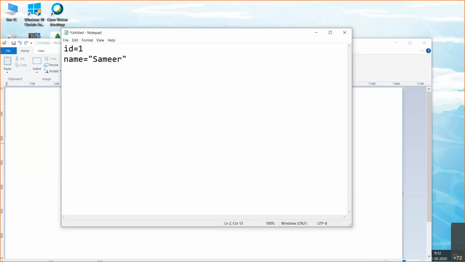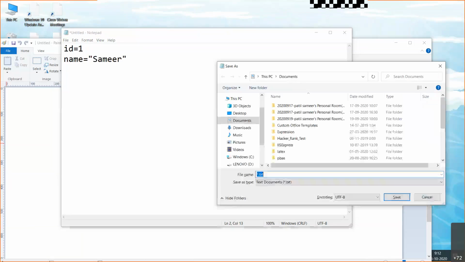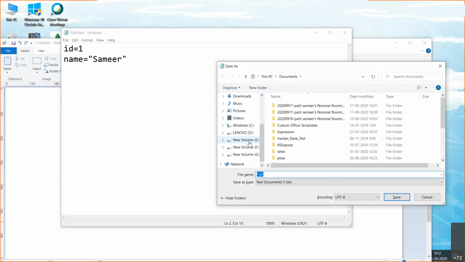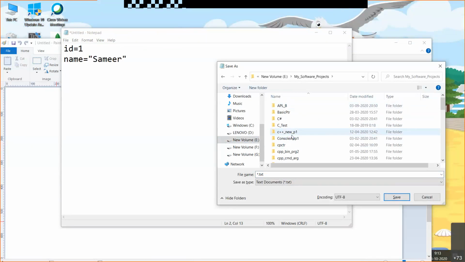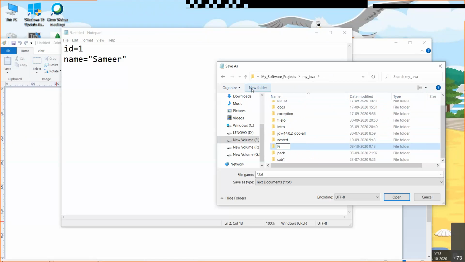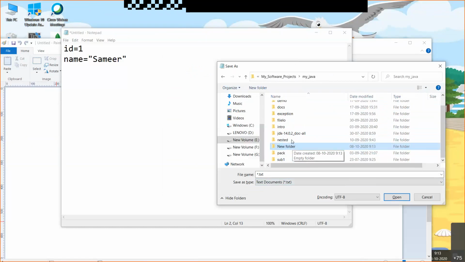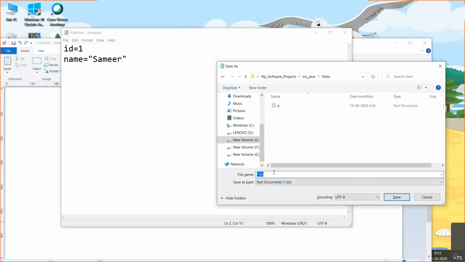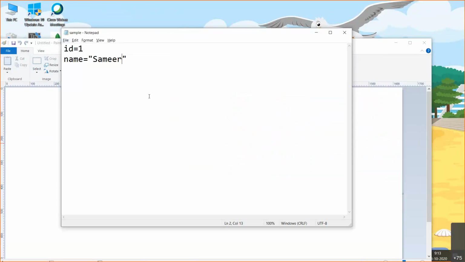Now, what I want is I want this information to be saved in a text file, right? Let me save this file. Let's go to my Java folder, and in that let me create a folder called file IO. Okay, it is already there. So let me go to the folder file IO and save this file as sample.txt. Fine.